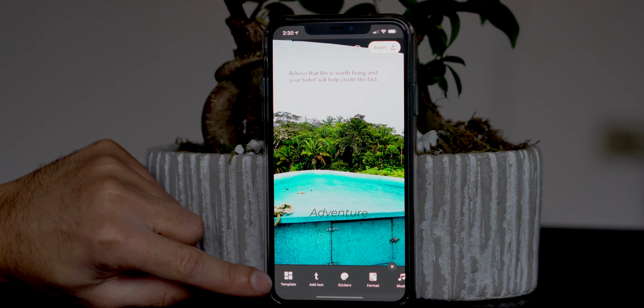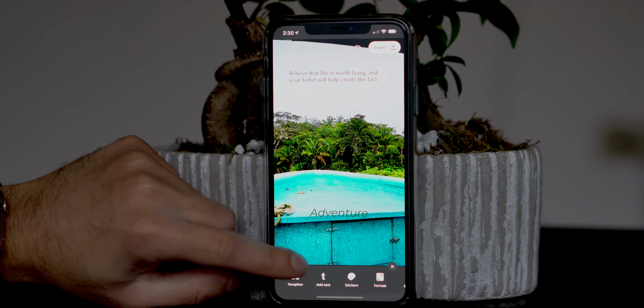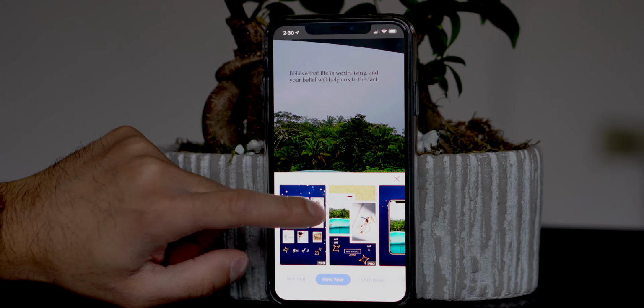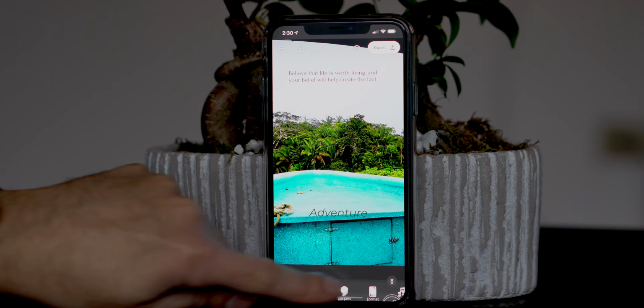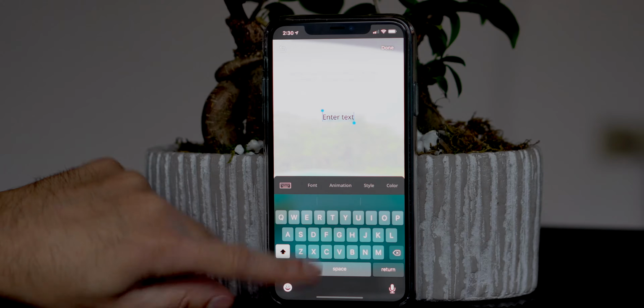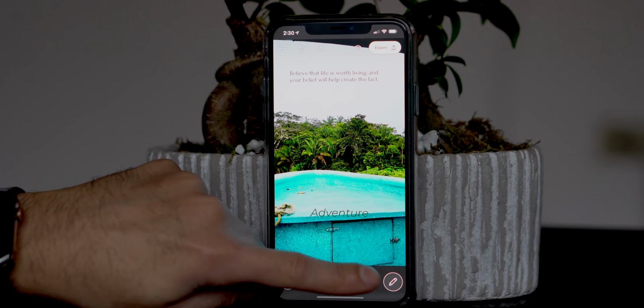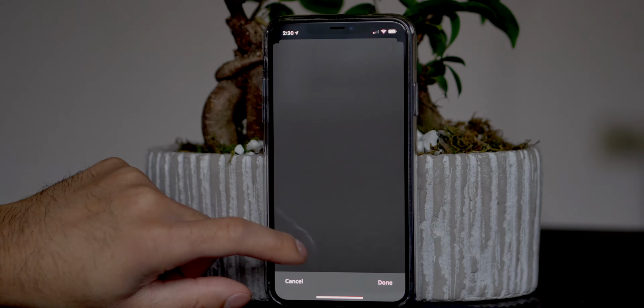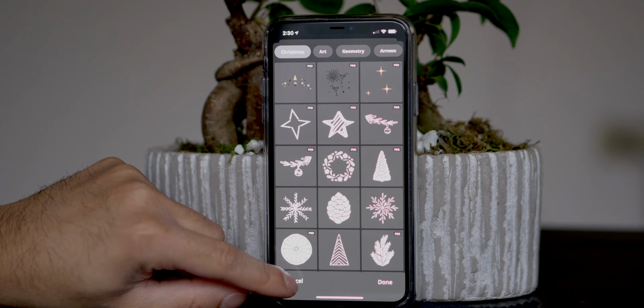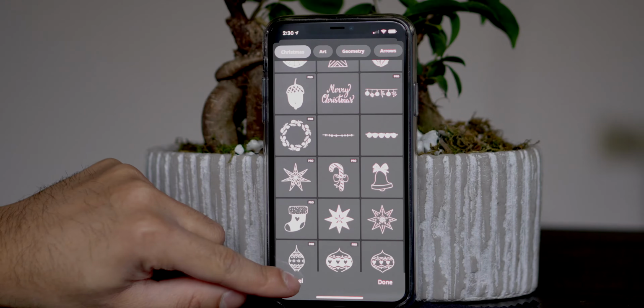Now, when you go into edit mode, you can change the template right here, if you wanted to change it to a different one. Going back to edit, you can add more text. I'm going to cancel that. Go back to edit. You can add some stickers. Tons of different options for you to choose from.